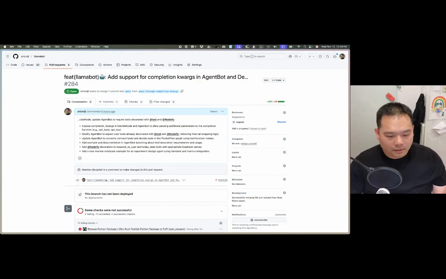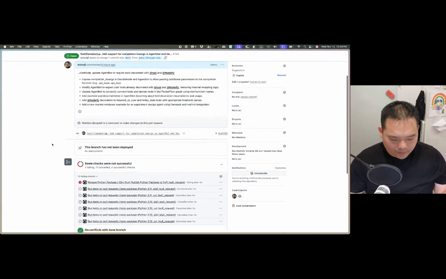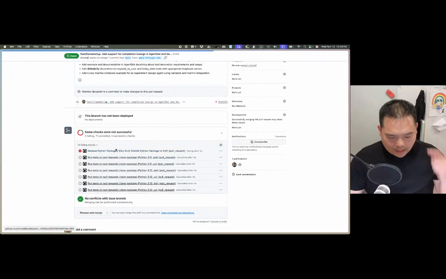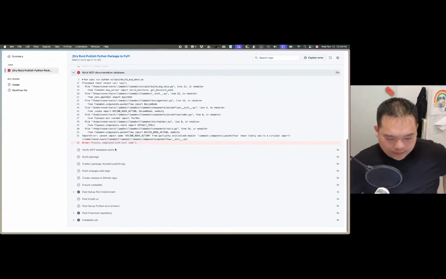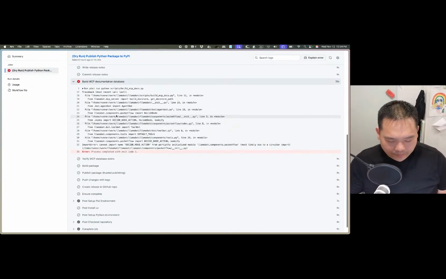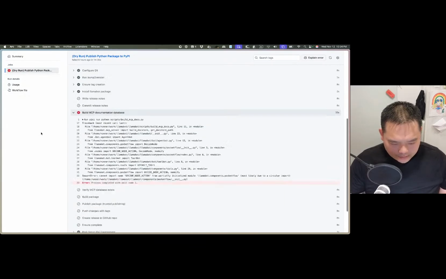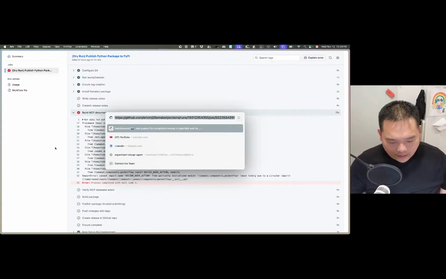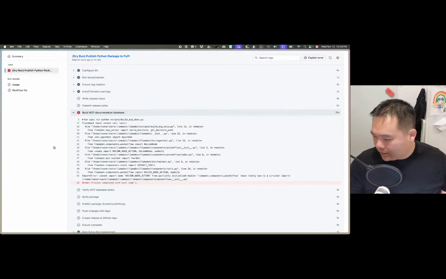So I have an issue here. Failing CI on GitHub Actions. So let's take a look at this guy here. Basically, I've got a circular import. Okay, I've had circular imports before on LlamaBot.